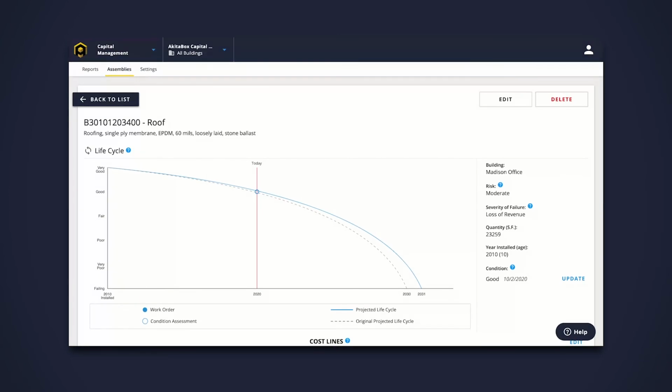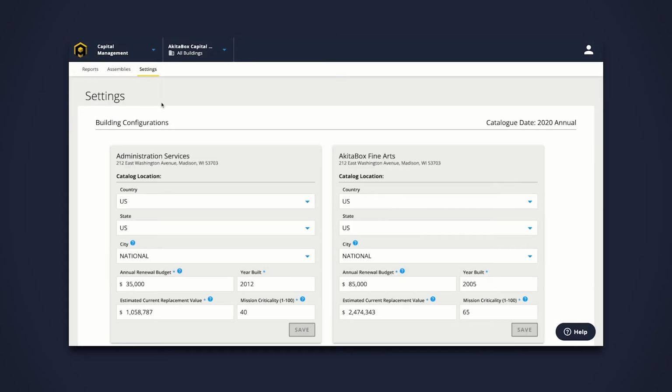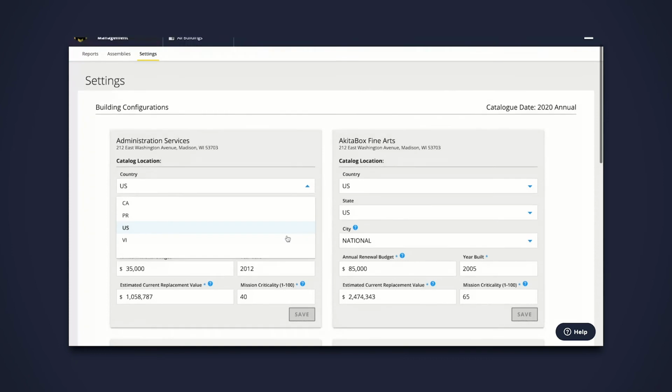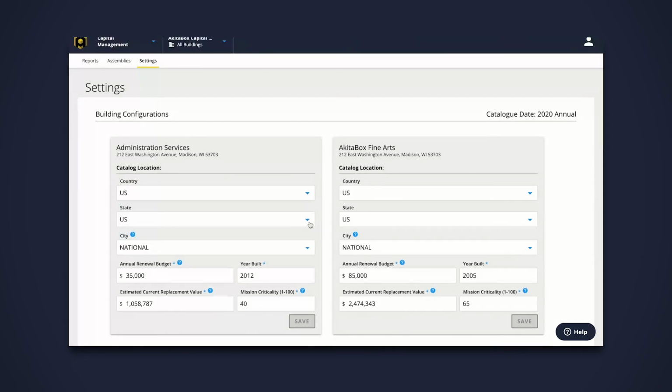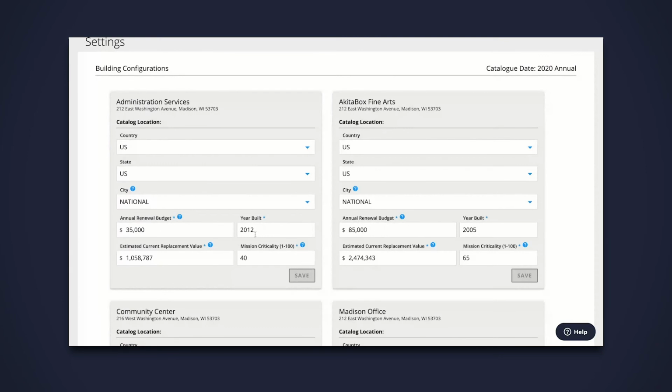You can adjust your organization's building details in the Settings tab to provide an accurate view in your reporting dashboard. This allows you the ability to configure your location, annual renewal budget, estimated replacement values, and mission criticality to prioritize buildings in your portfolio. These settings help feed the reports and cost estimates throughout AkitaBox Capital Management and keep your data clean.